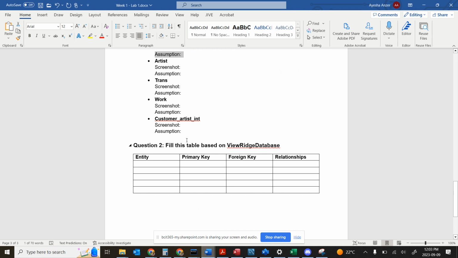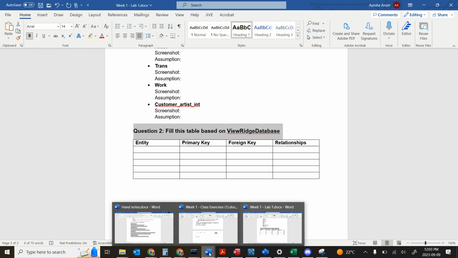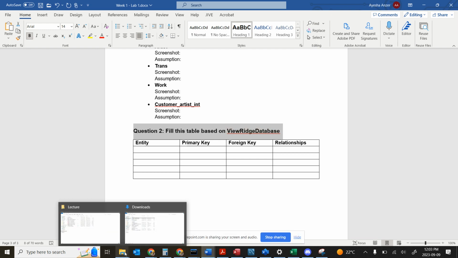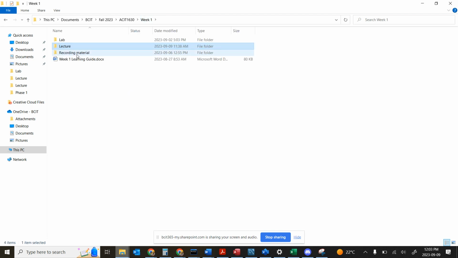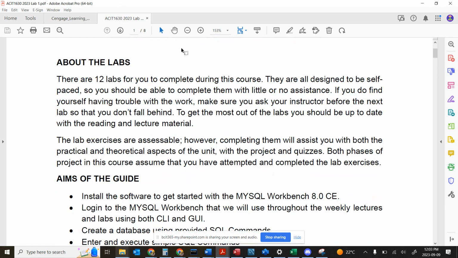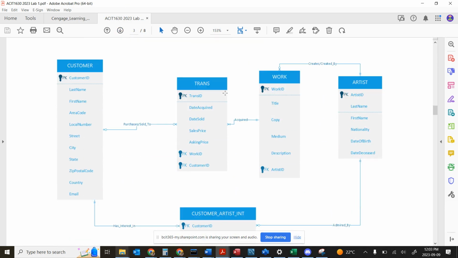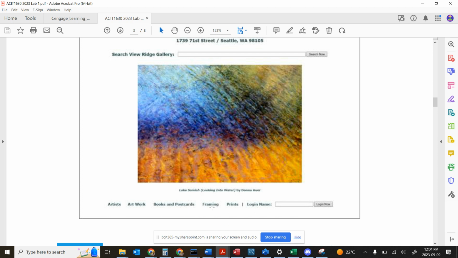Now you have to do the same for the other tables also, all five tables. After that, we have question number 2. The question number 2 in lab 1, I have explained to you the ERD diagram. I will create another video for you where I will explain this ERD diagram and you will be able to solve it. So if you go back to your lab 1, you will find this diagram. This is a view rich gallery diagram, which is mainly for e-commerce, where we have a number of artists and these artists are selling their artwork. Okay, it can be books, postcards, framing, prints, or a painting and so on.